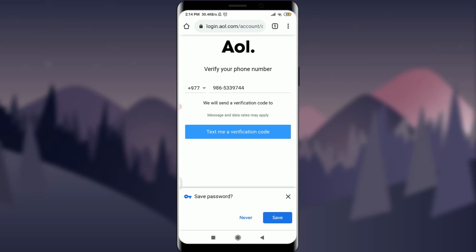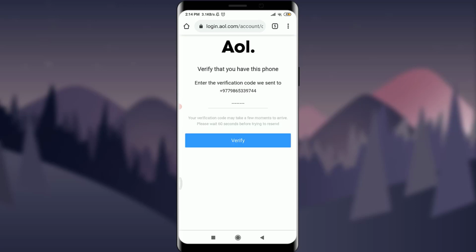So guys, you can see it's being loaded. I'll be sent a verification code on my phone. I'm waiting for it, so I can simply tap on text me a verification code to get a verification code. Alright, so I'm waiting for the verification code to appear on my phone.